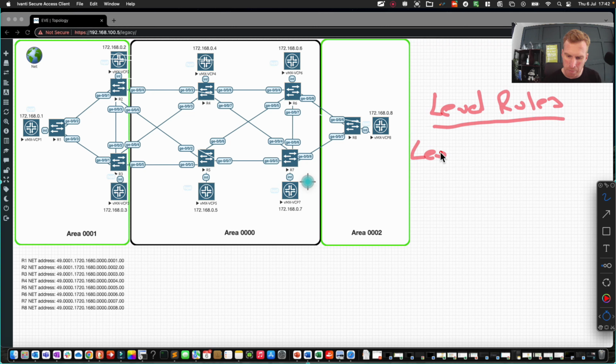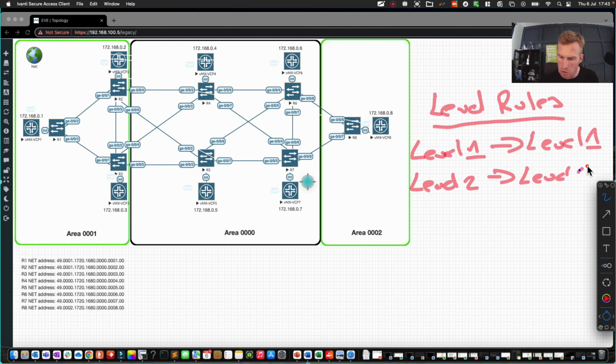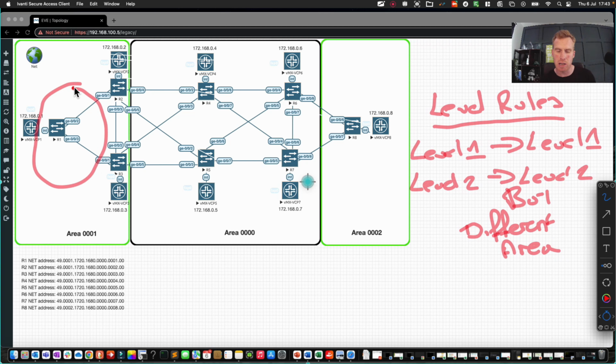When we look at level 1 as a rule set, they can communicate only to other level 1 routers, or interfaces really, on that router itself. When we look at level 2, they can speak to other level 2 speaking interfaces on that router, but they will be in a different area. So as I said, level 1 is really intra-area, like OSPF. When we're talking level 2, we're talking inter-area communication. So level 1 is intra-area, in the same area. Level 2 is inter-area, in different areas.